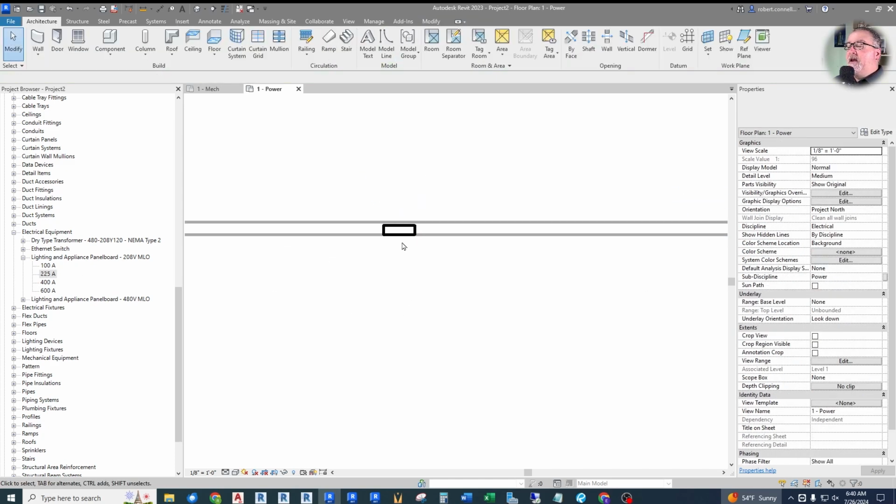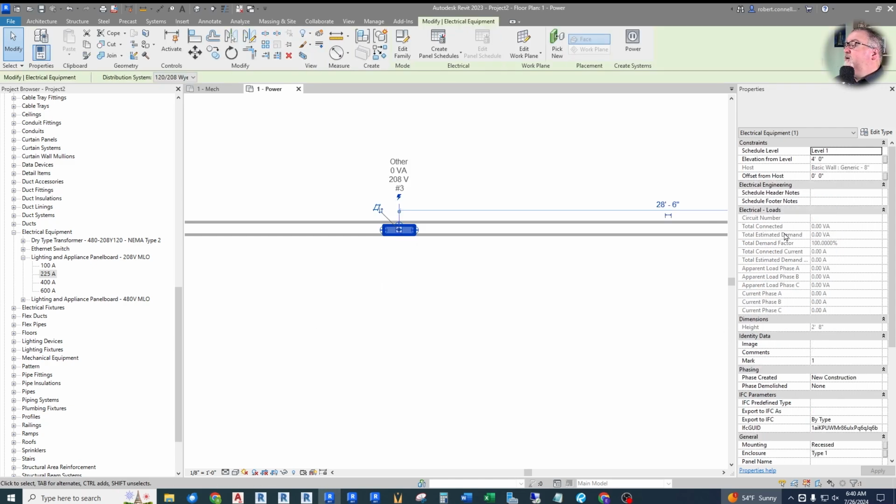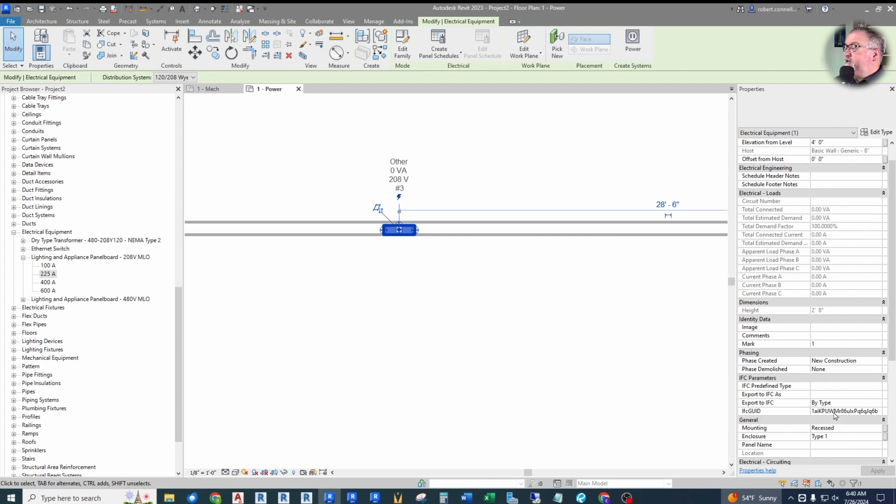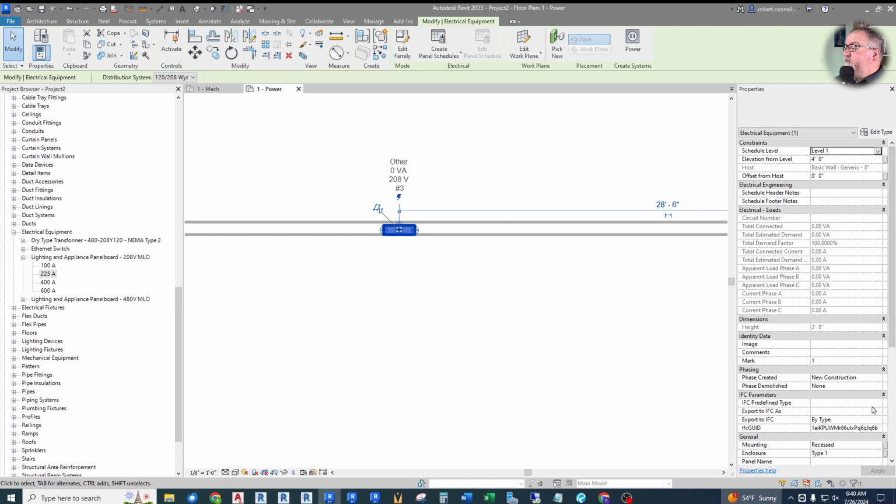So there it is. If I click on that panel, nowhere on the right do I have anywhere to change a voltage. Now I have the distribution system, which is set up to match the panel. The panel is set up for 208 3-phase. It's grayed out, I can't change it here, and I have no voltage or phase to change it here.